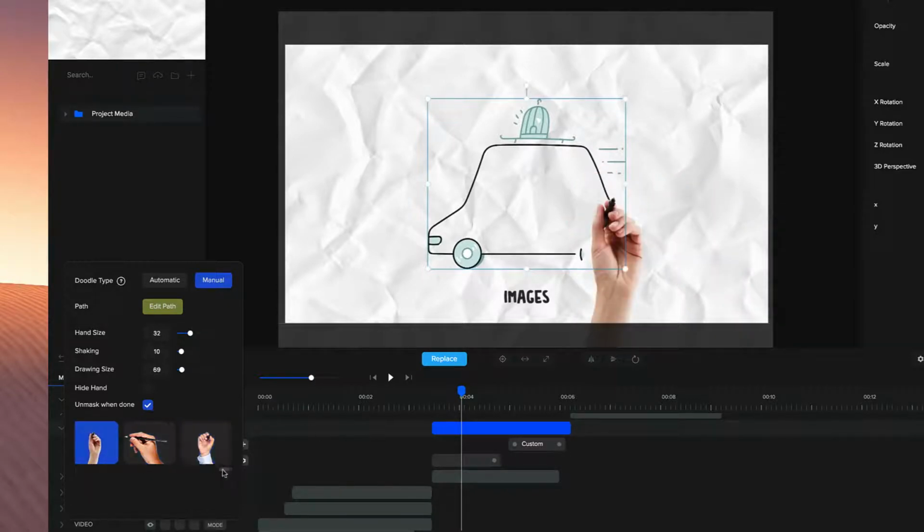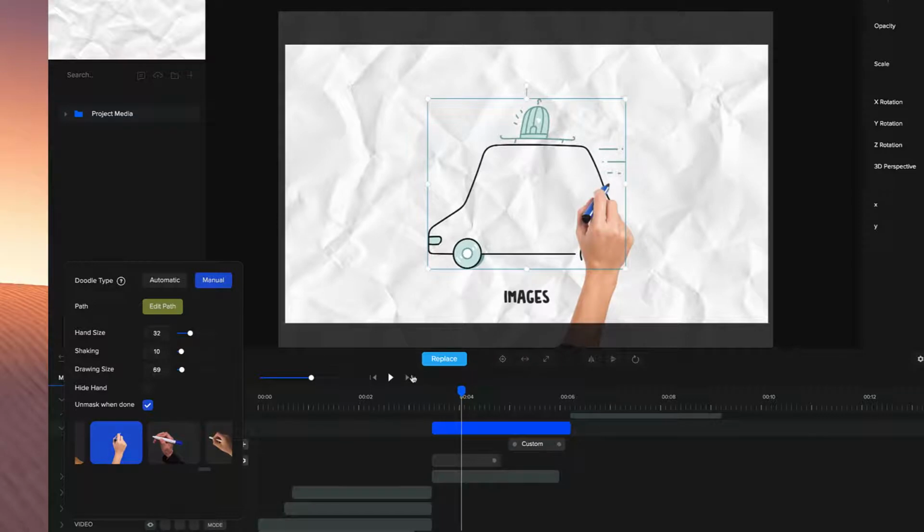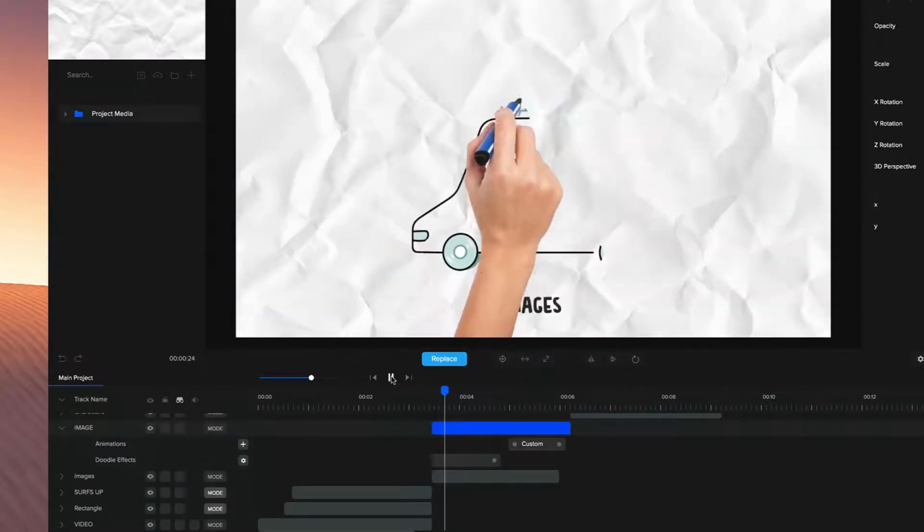So just select the hand, and let's make something like this. Make this one a bit bigger. And you can also adjust the amount of shaking. So if you want to make it shake quite a bit while it's revealing, you can do that as well. And let's just play this through.